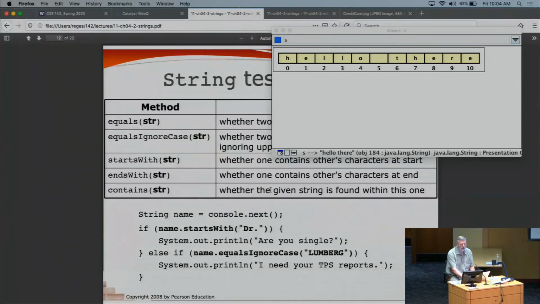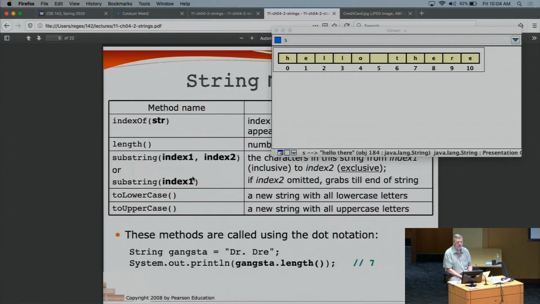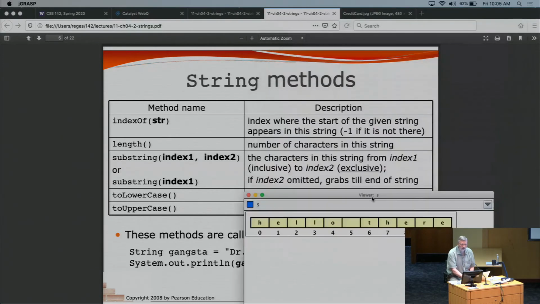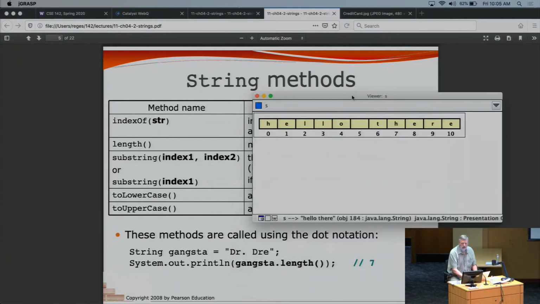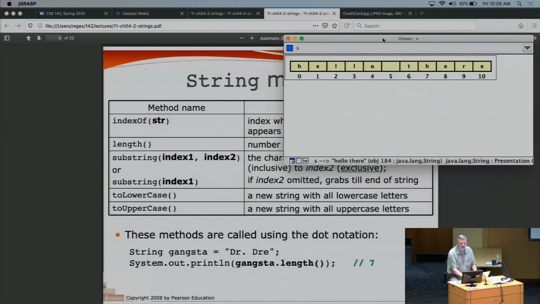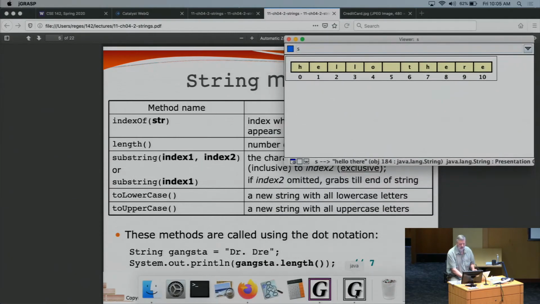And I want to use this as a way of understanding another table that's in the slides for today that shows a bunch of string methods. Our JGrasp window is kind of covering up some of what's there. We'll take a quick look here. There are various methods that the string class has: length, substring, toLowerCase, toUpperCase. Let's take a look at some of those methods. We'll go back into JGrasp over here.